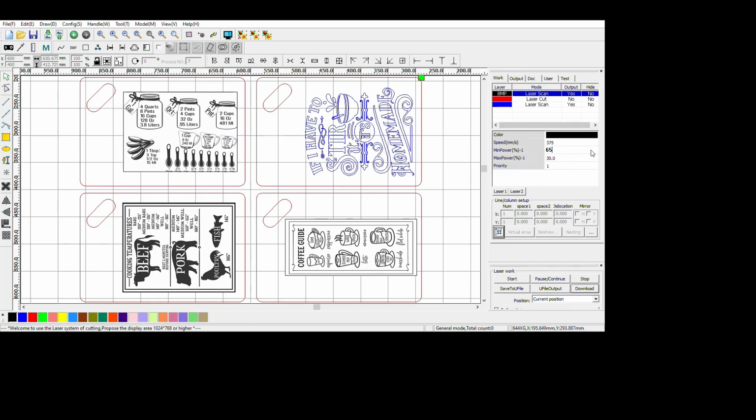375, 65, 65. You do not have to run these at 65. You can slow it down. I just like a really deep engraving.